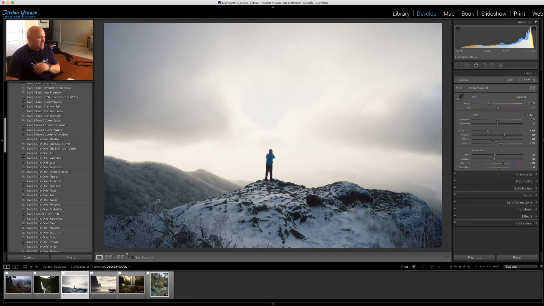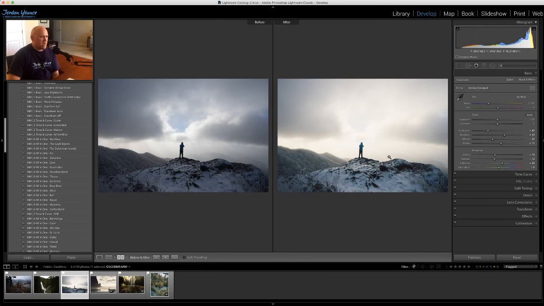But I kind of like that. I'm going to stick with that. So this is kind of what we had. We lightened up the highlights again and made it a little bit warmer there, and brightened up the mountain. So just a couple of quick fixes, and this image is good to go.